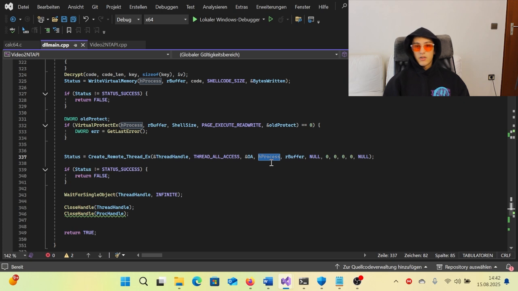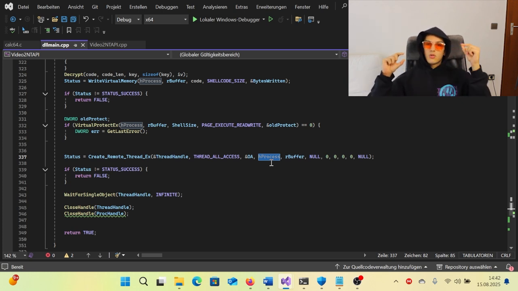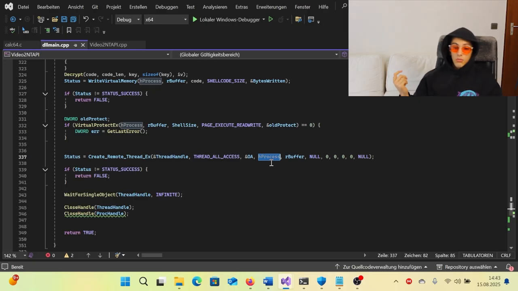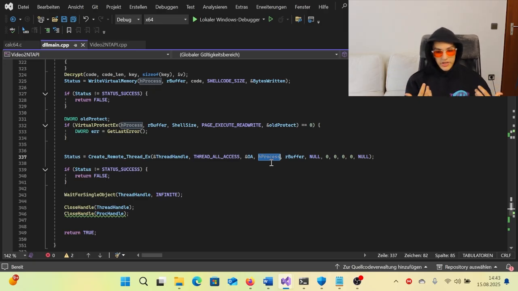Yeah, it's the basic stuff again. Just instead of having the Windows API to call it, you just skip all of that and go straight into the NT API, and that usually bypasses Defender. At least for me, I've never been detected with that.